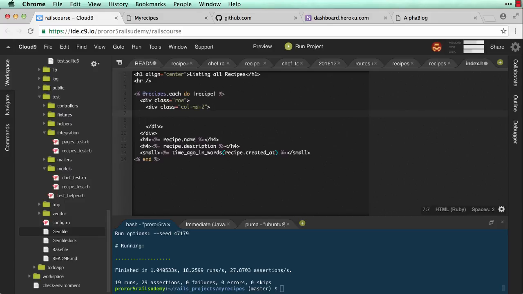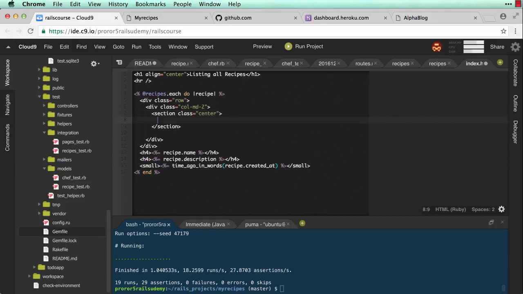I'll put in a section class. I'll simply say at this time center. I don't want to fill that in right now because I don't have any chef images. And then let's deal with the recipe.